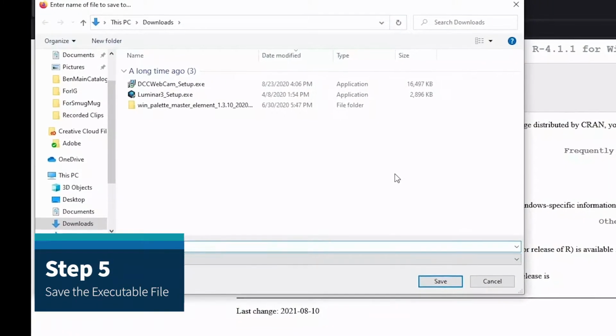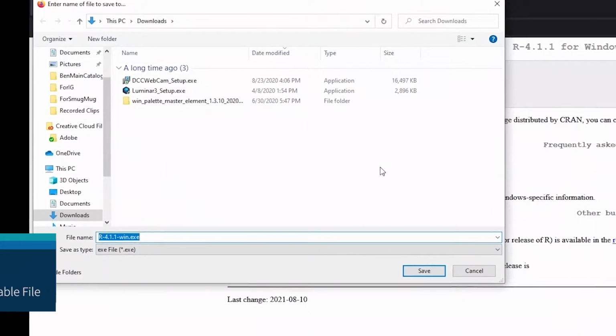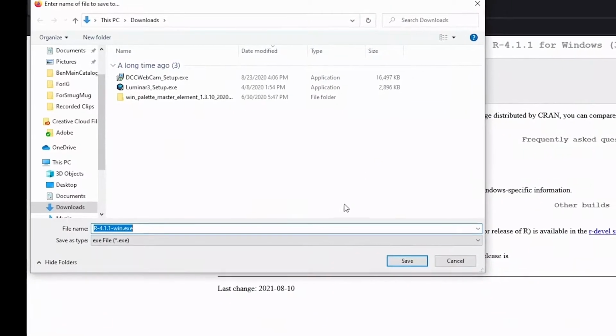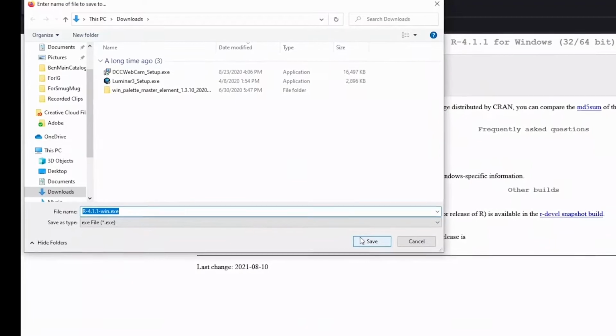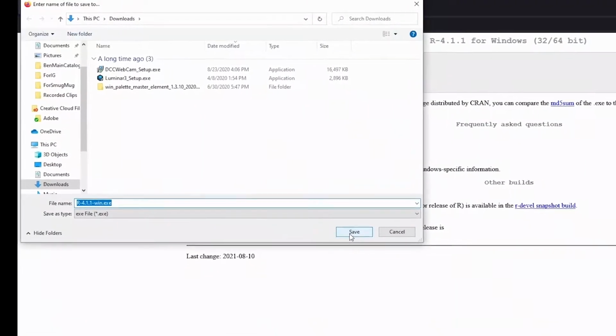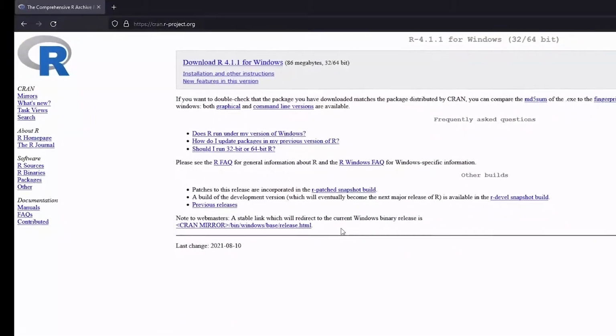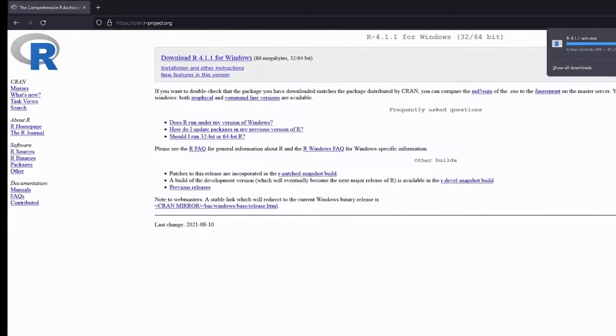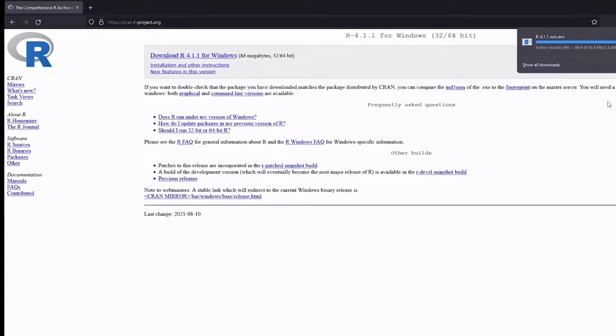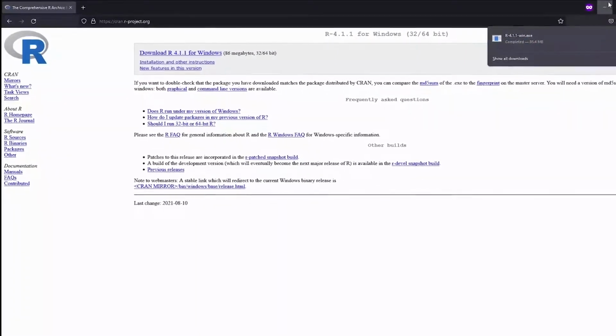Your browser may ask you where you want to save it, like mine does, or it may just automatically save it to your downloads folder. You'll just have to double check what your system does. I am going to save it to my downloads too. Hit save, and we have it downloading. Okay, so once R is finishing downloading here, it should be done about now.